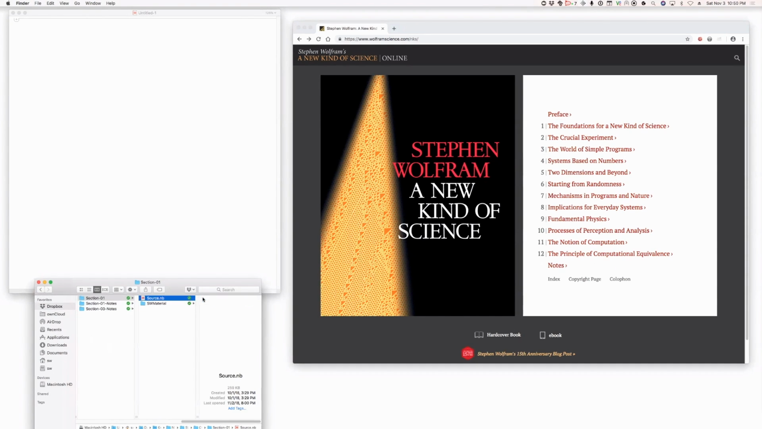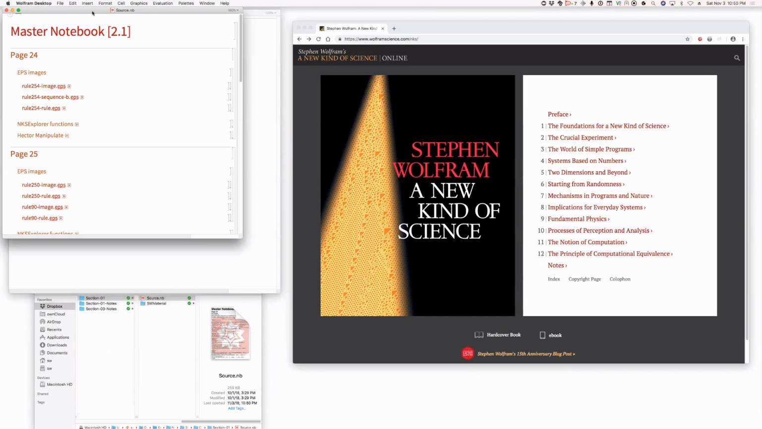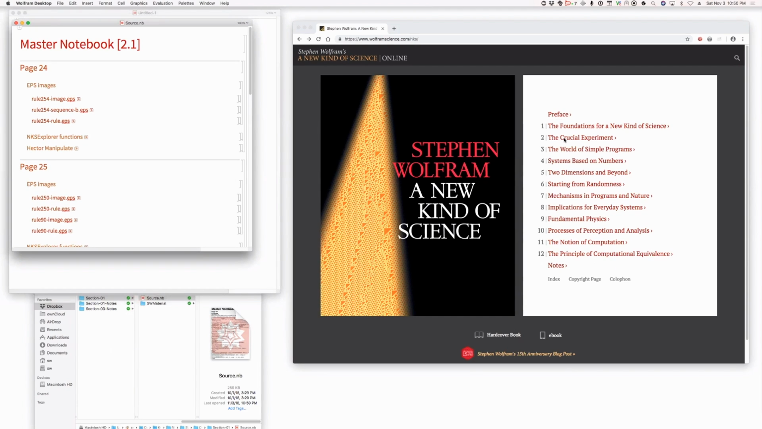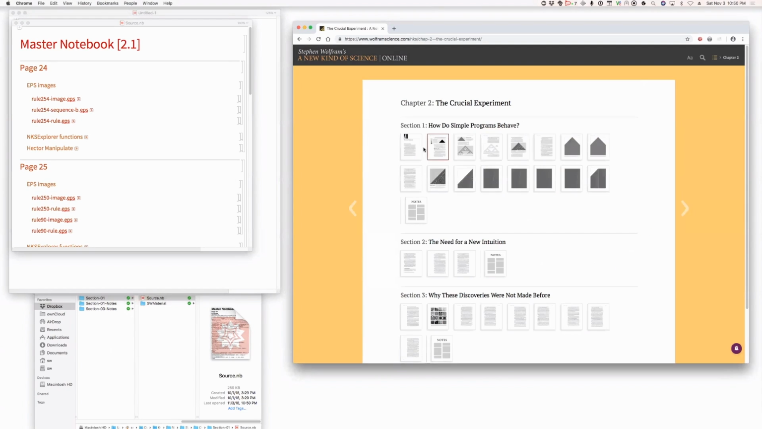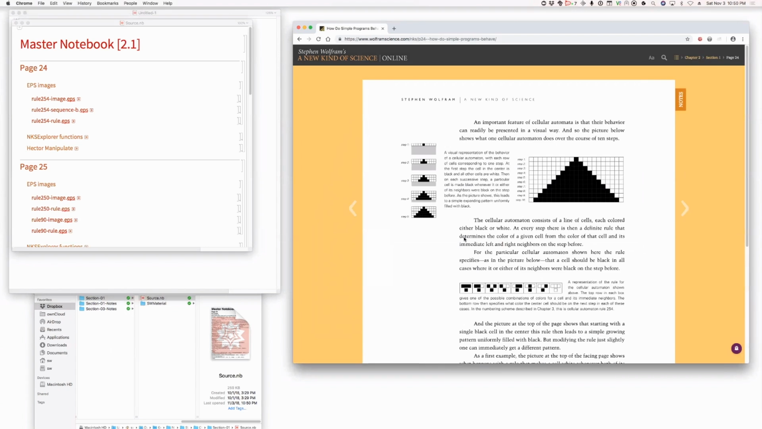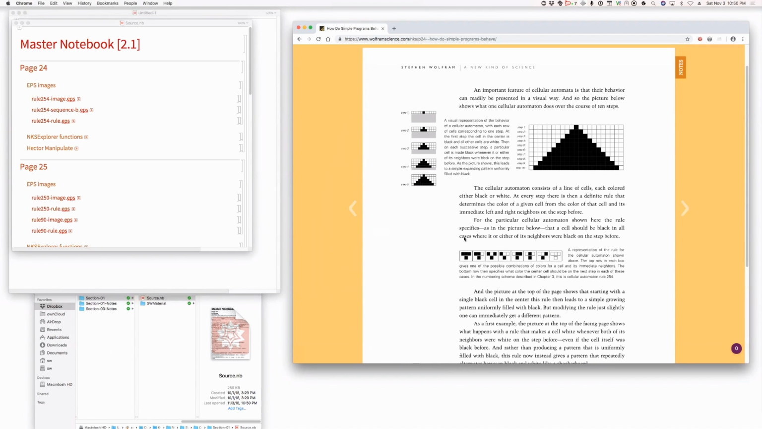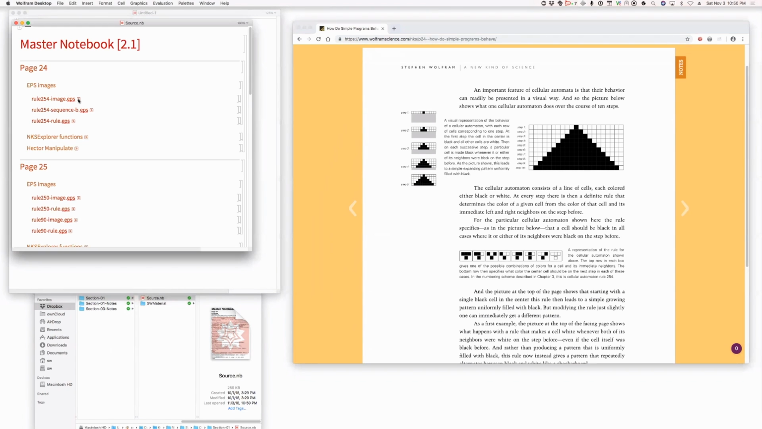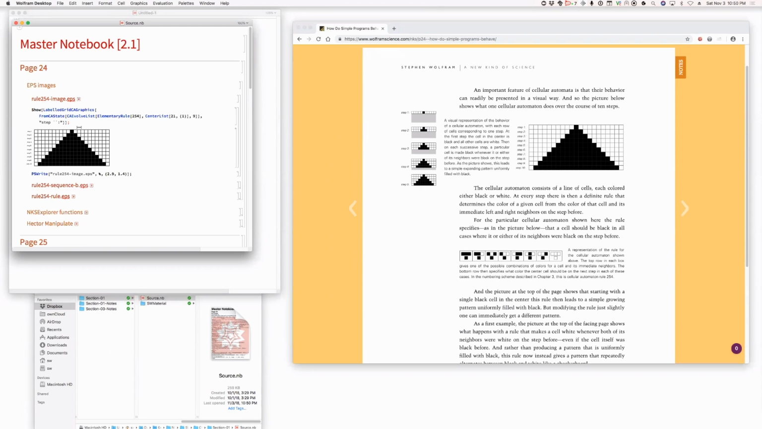So let me bring up the original source. So this is the source. So let's go look at section 2.1. There we go. That's the very first page that has pictures on it. And now here we will see this is the original code that produced that image, but it has these things that are in blue that were custom defined for the NKS book, and we don't want to use that.